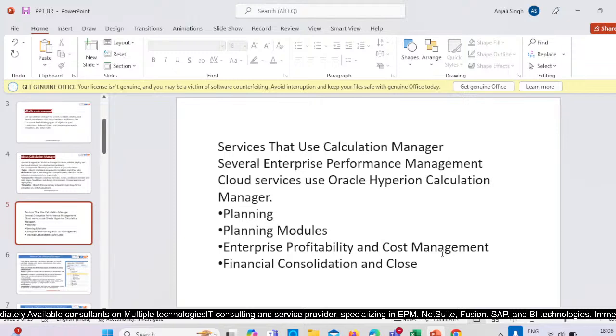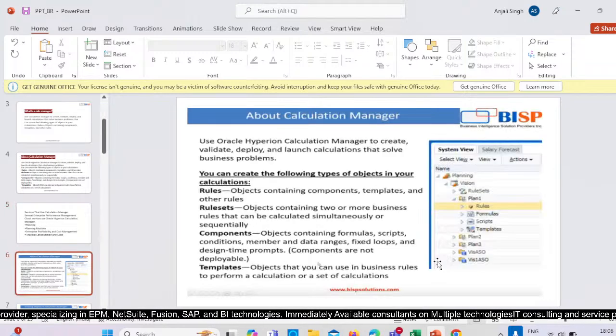Now if we talk about what kind of services can use the calculation manager, several Enterprise Performance Management cloud services use the Oracle Hyperion calculation manager, that is the planning modules, EPBCS, Enterprise Profitability and Cost Management, that is PCM, and after that we have Financial Consolidation and Close, that is FCCS.